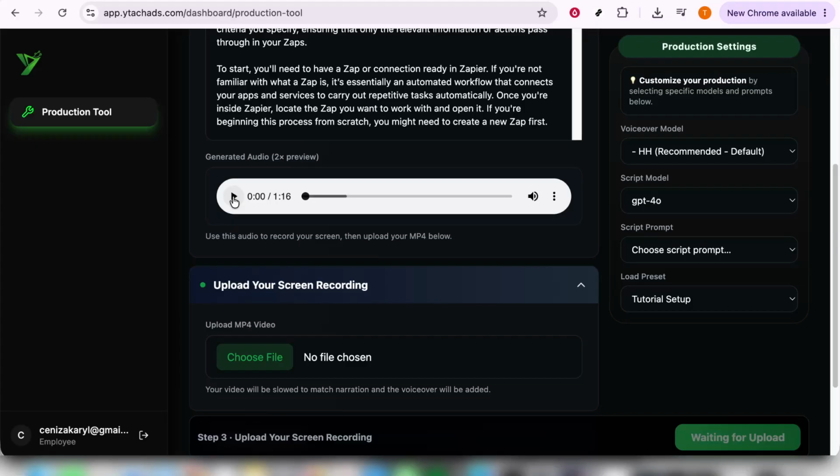Look for the small plus sign within your Zap editor. It signifies the point where you can add a new action or condition to your Zap. Click on this plus sign and you'll see a drop-down menu that includes several options for different actions and conditions you can add to your Zap.